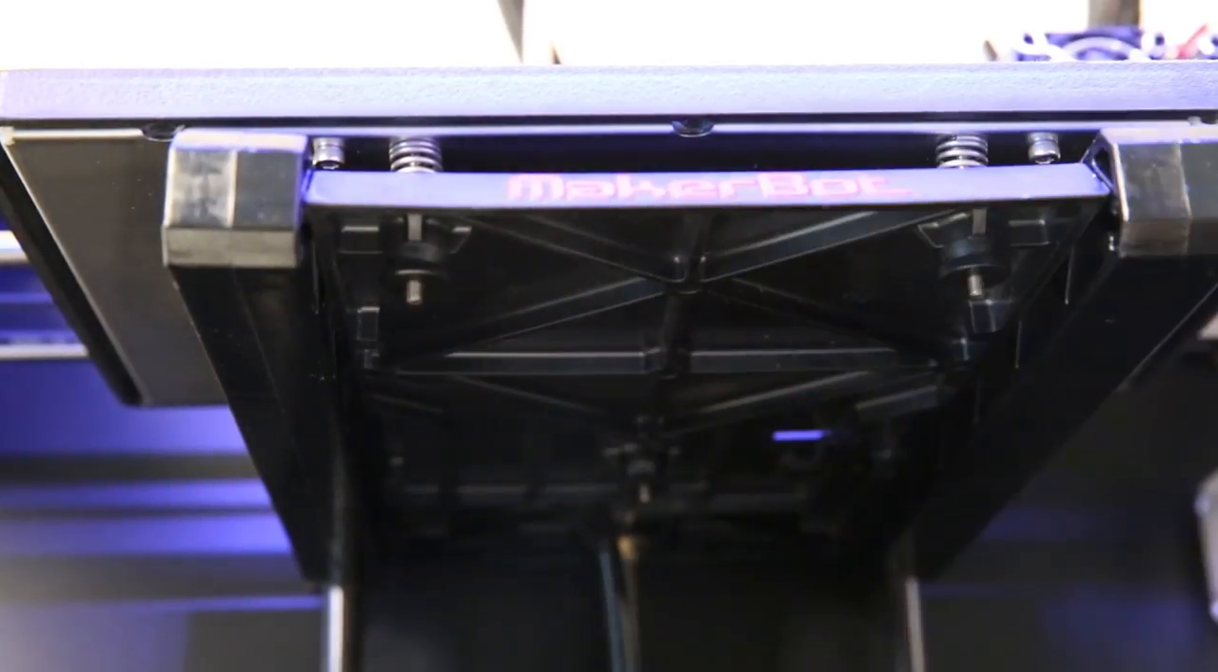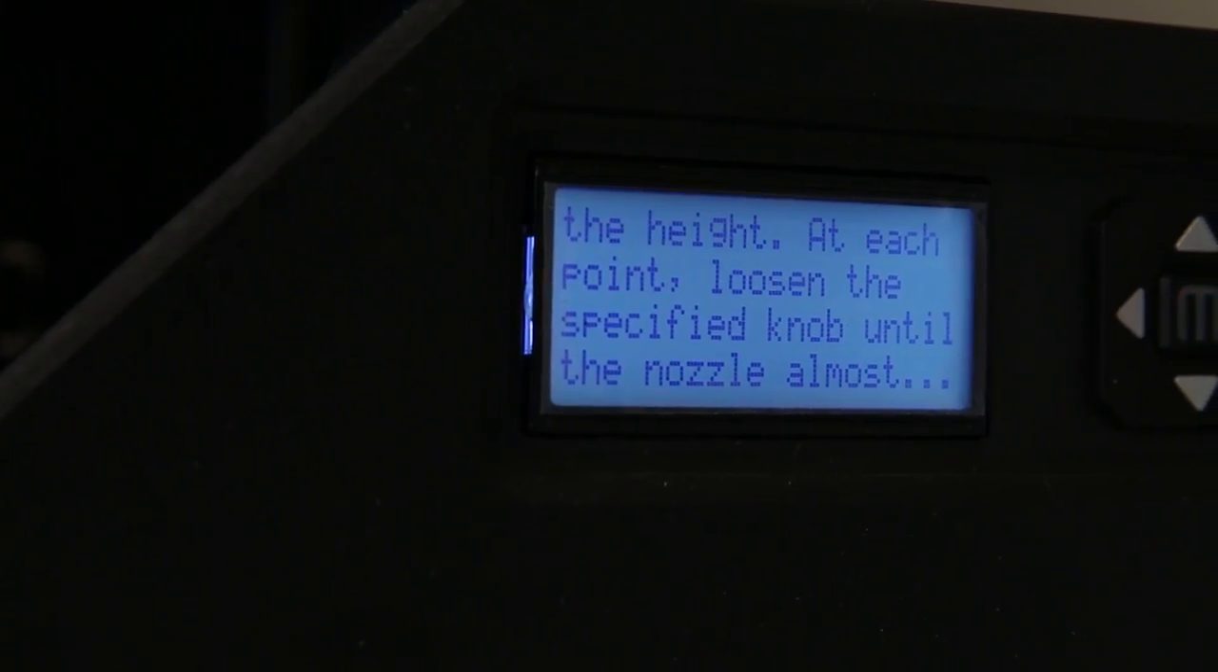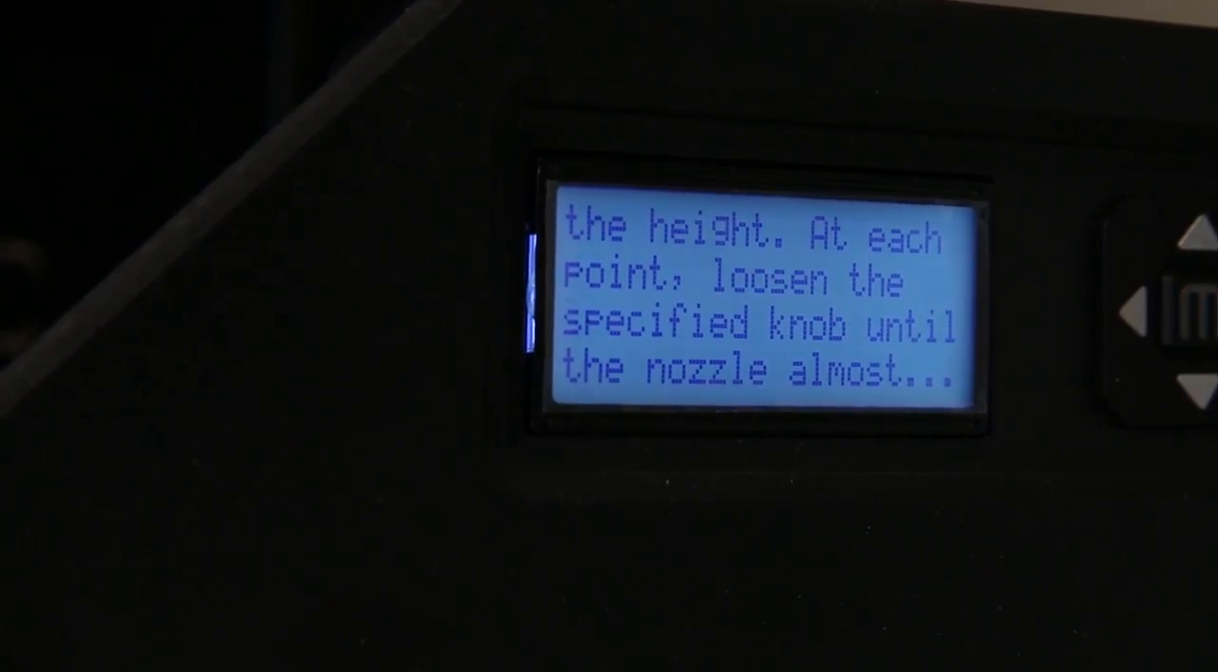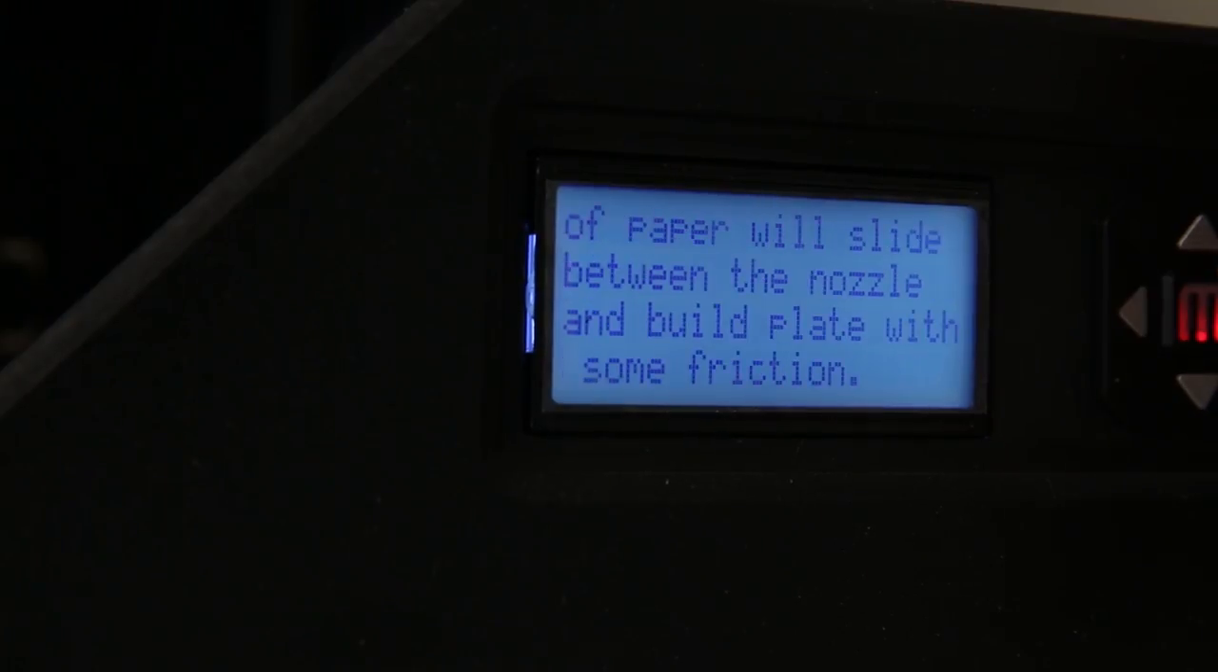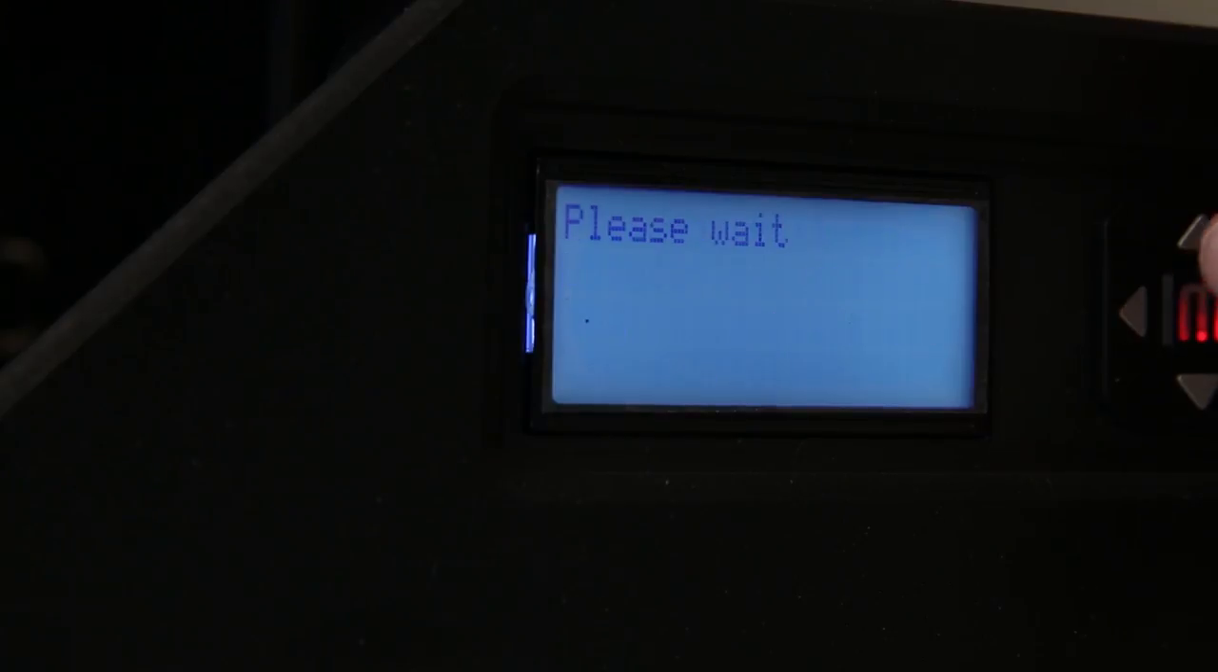Okay. I'm going to move my extruder around to different points so you can check the height. At each point, loosen the specified knob until the nozzle almost touches the build plate. The nozzle is at the right height when a thin piece of paper will slide between the nozzle and build plate with some friction. Please wait. This is making me nervous.